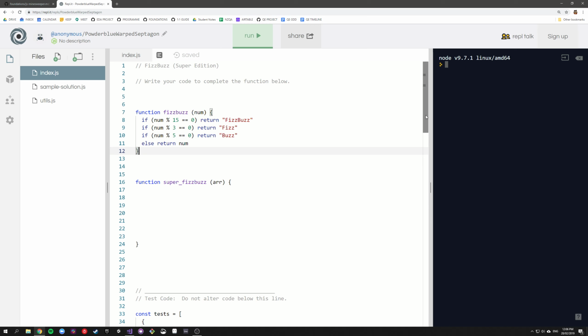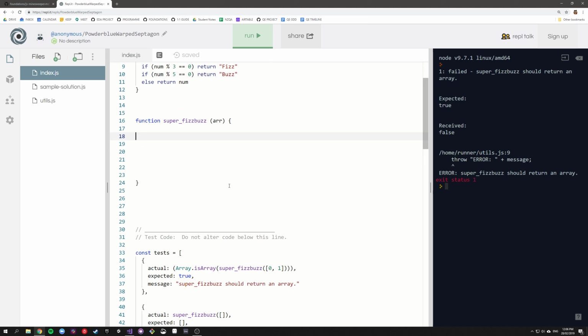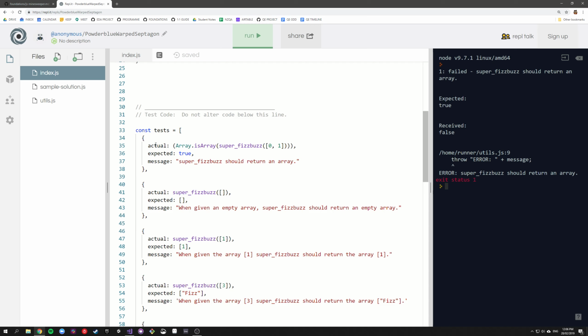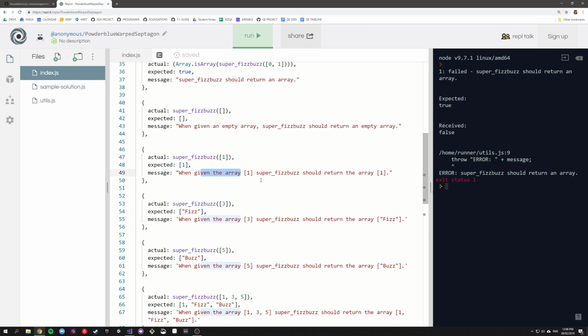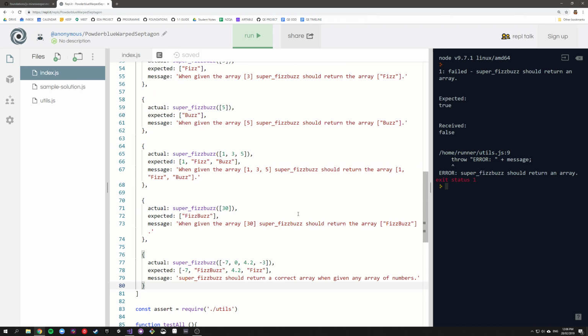But if I run this now, everything's still going to fail, because we haven't actually written the super fizz buzz function. Yeah, should return an array. It should, but it doesn't. So let's have a look at what these tests are up to. This is the one that's failing first. It expects super fizz buzz to return an array, and it doesn't, so it's failing. And then the next thing it's going to do is, if you give it an empty array, it should return an empty array. Then when you give it a 1, it should return a 1. And then there's a whole lot of tests here basically to see whether it's working correctly.